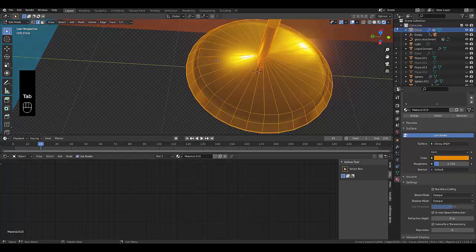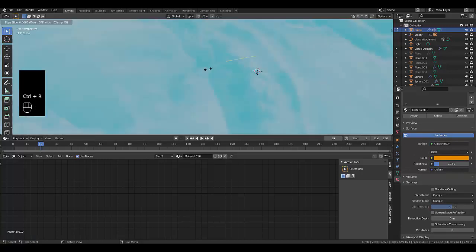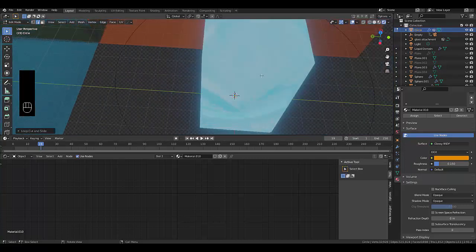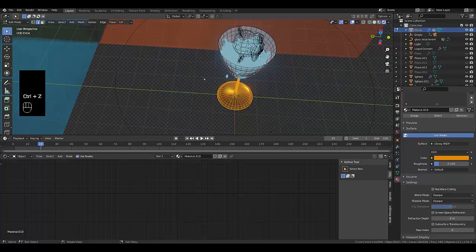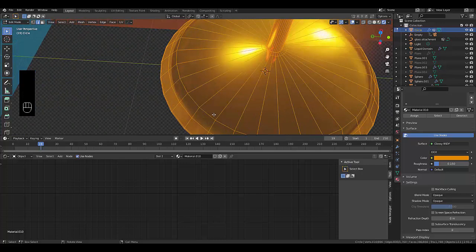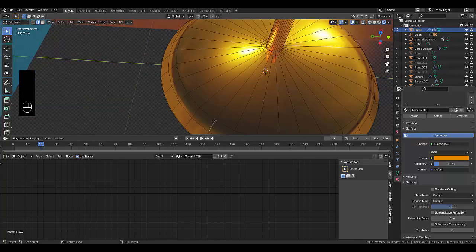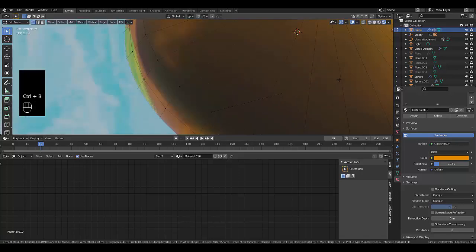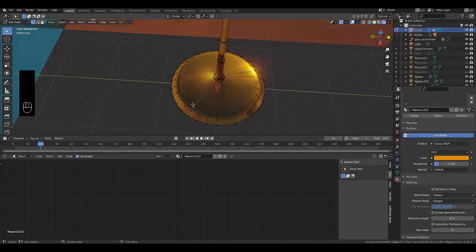Tab, edit mode, Control R. Undo. Okay, perhaps we can't do that, but we could do this. We could press numpad 1, select this single vert. I think it's Shift Alt B, or is it Control Alt B? Control Alt B. Come on. Okay, so if I do anything to this, it's going to freak out.